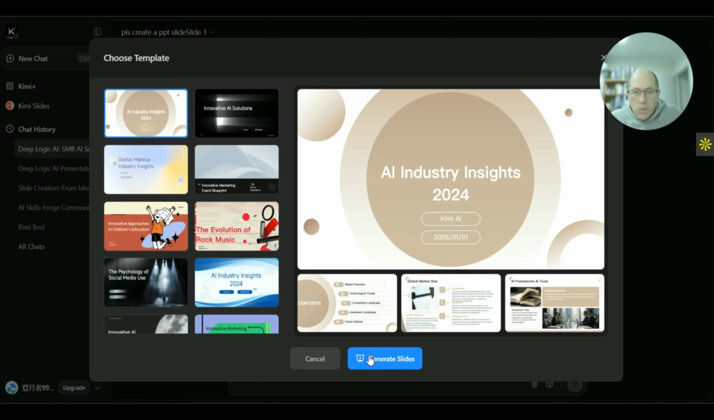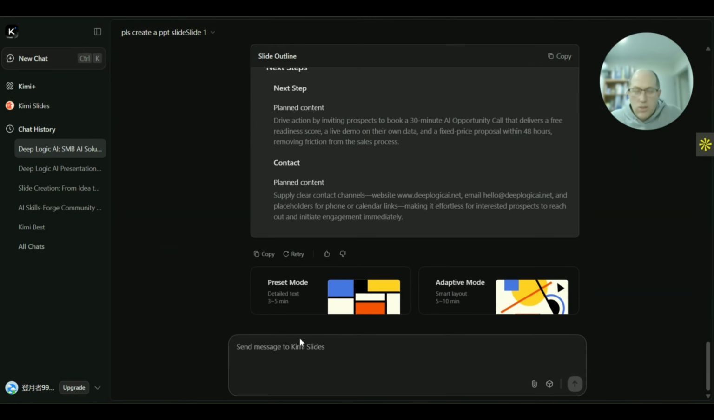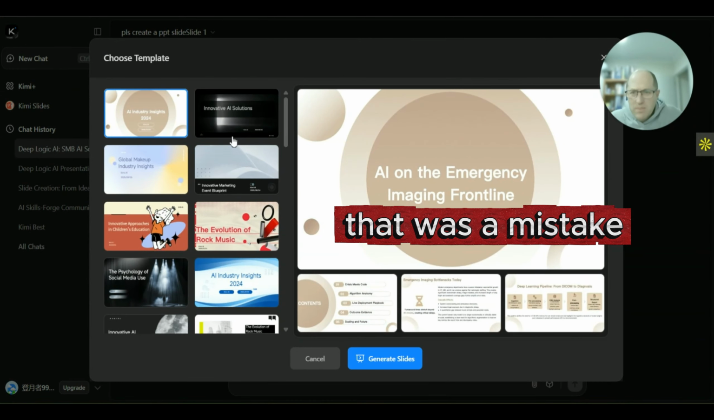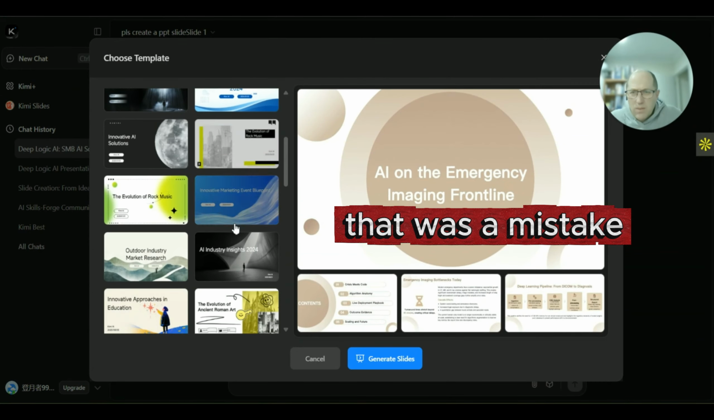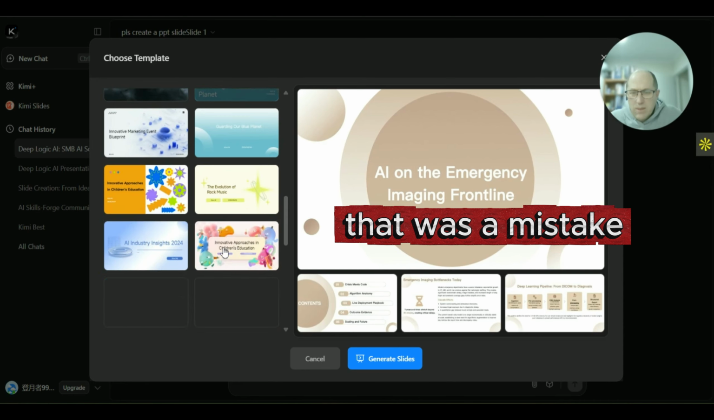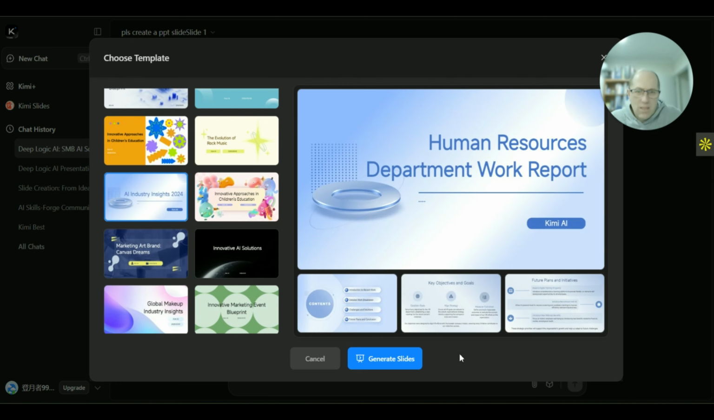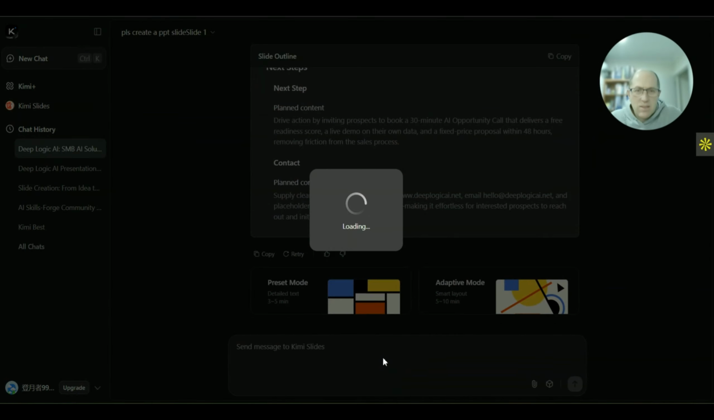What I'm going to do is, because I have my school one on the preset one, the 3 to 5 minutes, I'm going to take adaptive this time. And previously I used I think this one. So let's use that one. It's nice and bright. Yeah, why not? Let's go for generate slides.